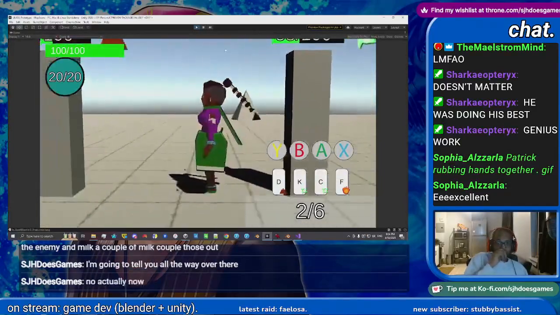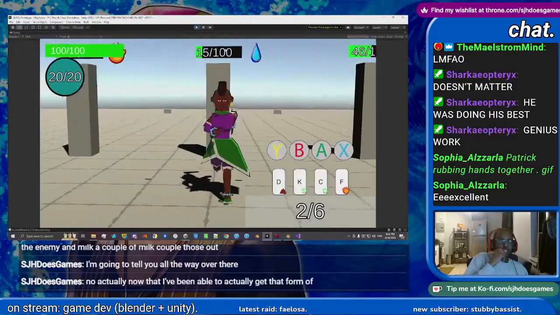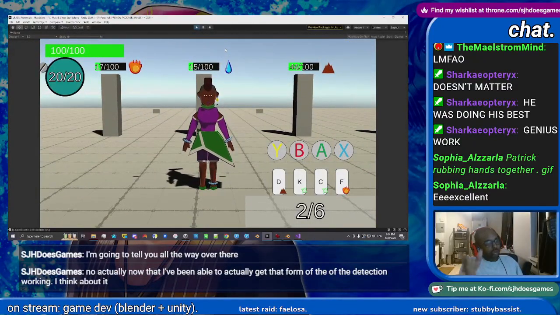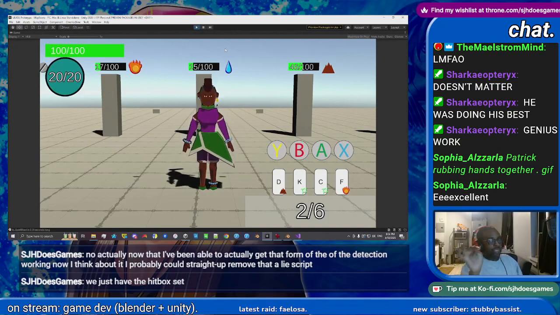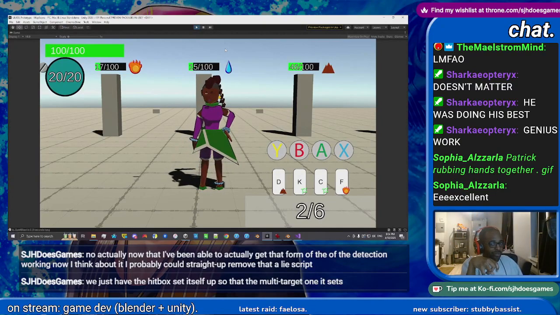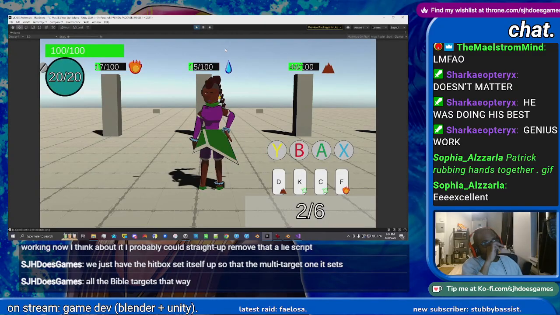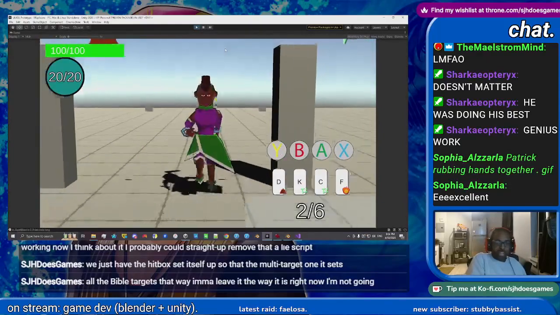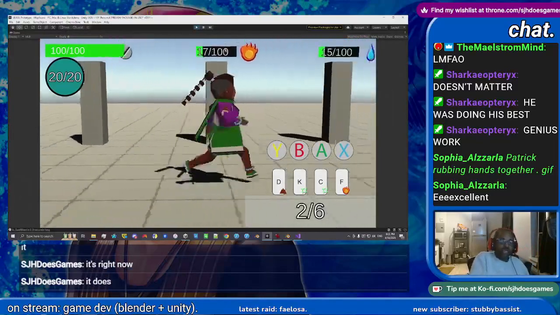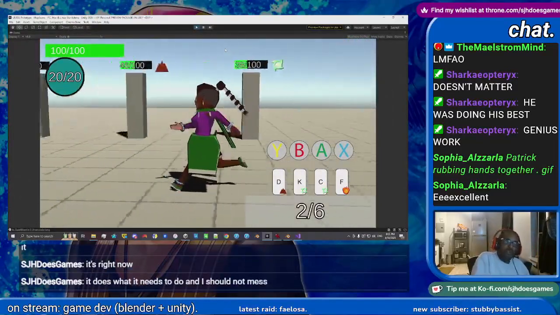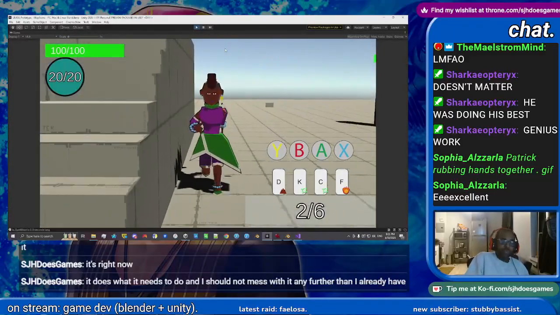So actually, now that I've been able to get that form of the detection working, now that I think about it, I probably could straight up remove that AoE script and just have the hitbox set itself up so that if it's a multi-target one, it sets all the viable targets that way. I'm gonna leave it the way it is for right now. I'm not gonna touch it, because for right now, it does what it needs to do, and I should not mess with it any further than I already have. We'll take those.